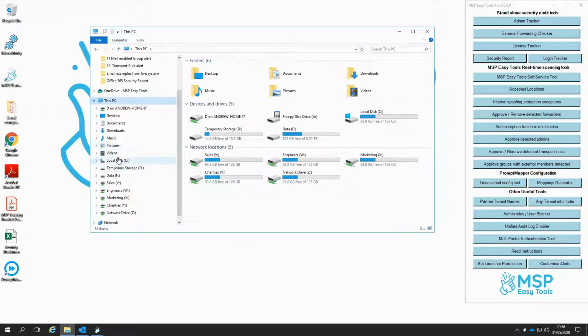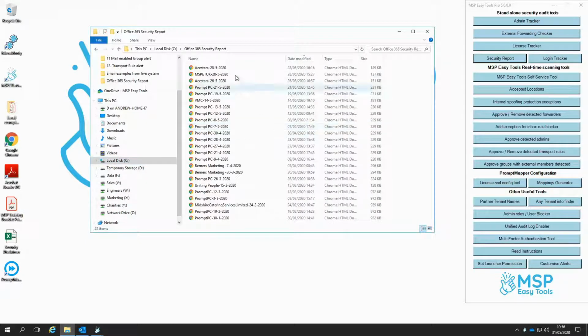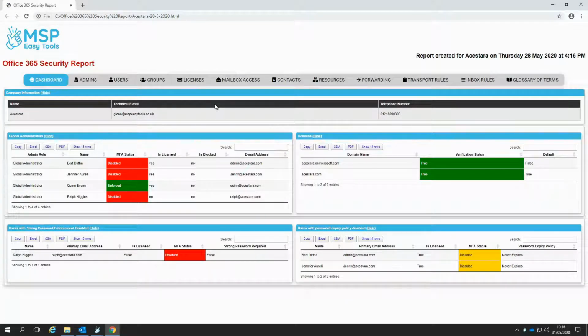Now these reports are all stored in folders in the root of the C drive. So if we look in security reports and then click on Astara, this will pull it up. Now, as with all reports in MSP Easy Tool products, where it currently says MSP Easy Tools, you can change that to whatever logo you want, so you can put your company logo into it.